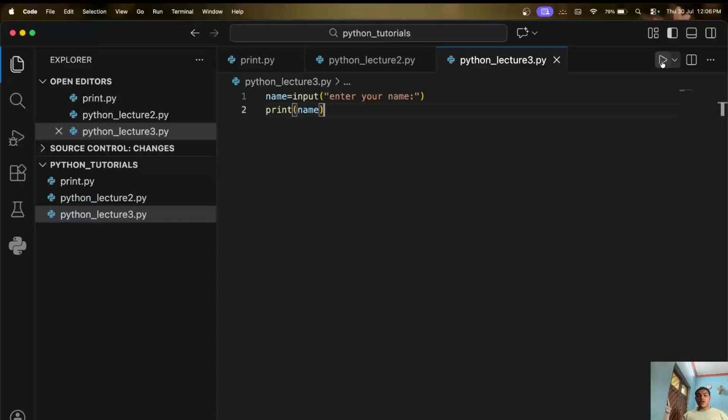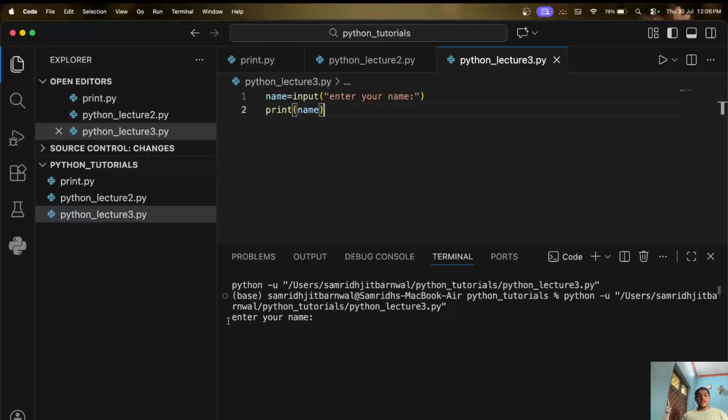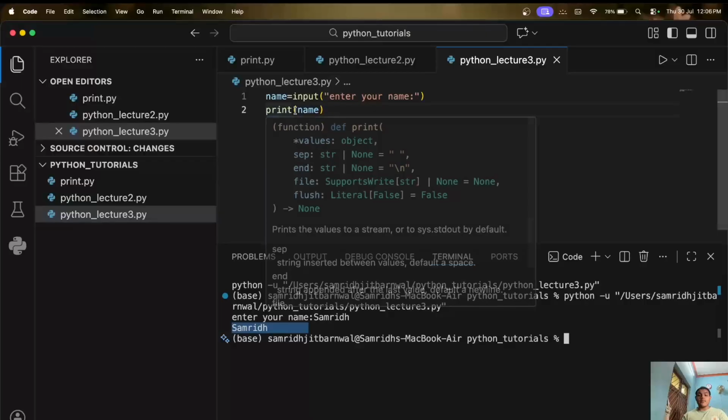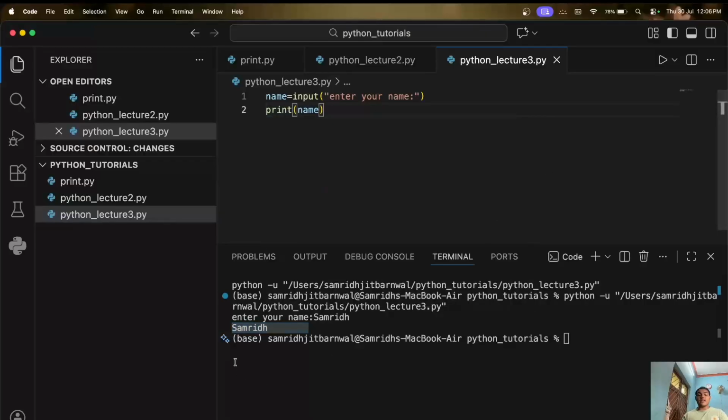Let's see once more what happens. See, enter your name is coming. This means the programmer wants the user to give some input. What is the input? To give my name. So if I give Samrid, I'll be getting Samrid over here. So my name is Samrid and I am giving that to the program, and then the program is basically printing my name.